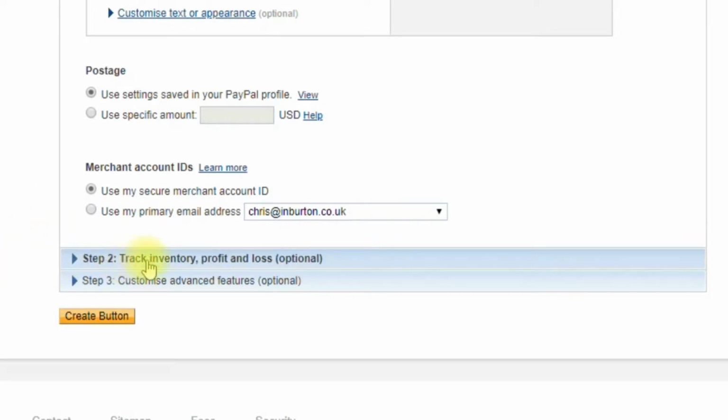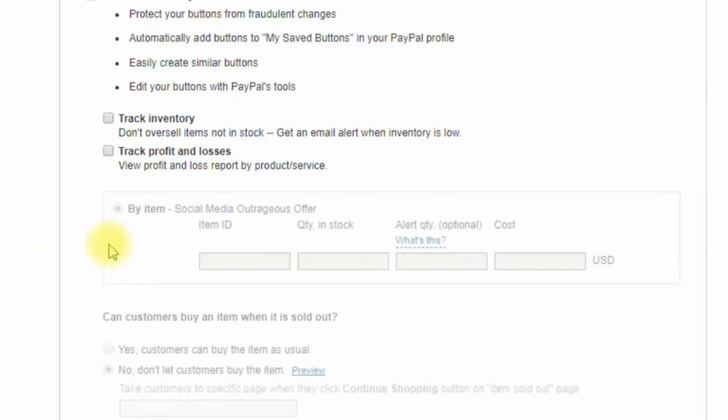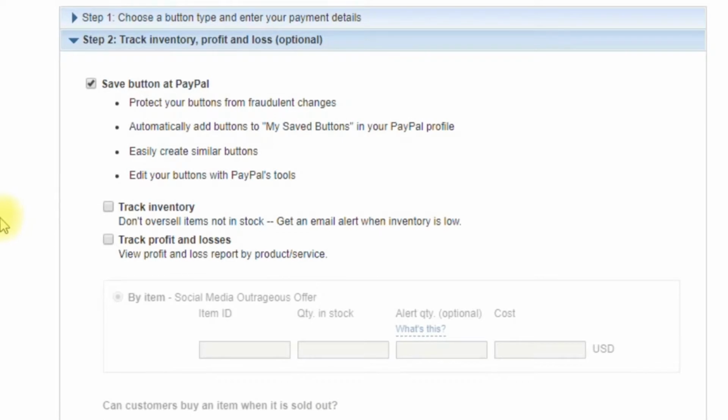We then come down here and we then see step 2. I'll just click on that to show you what's in there. The only thing I use in step 2 is to click here to save the button at PayPal, because when we've created this button we want it to be saved so that we can actually change it, duplicate it, use it again, etc. And so we'll do that.